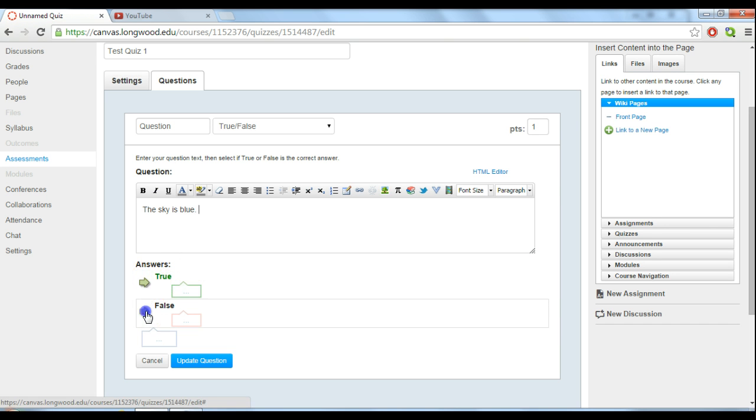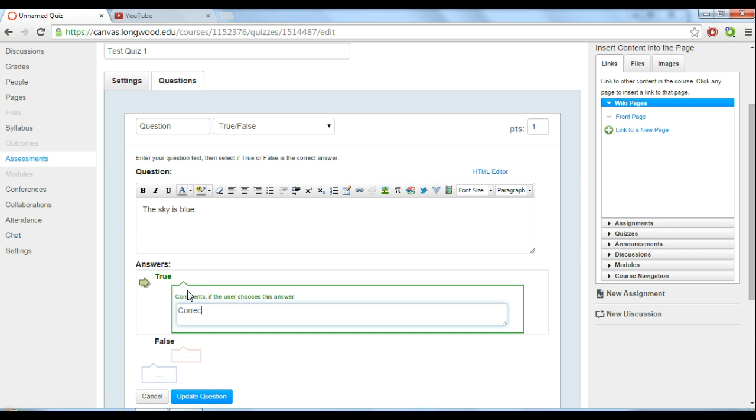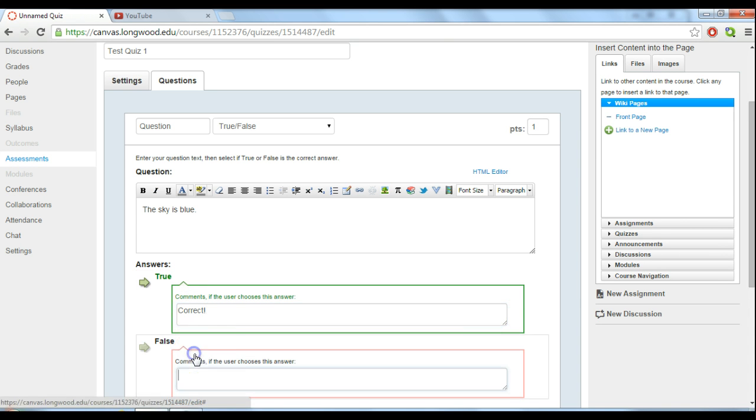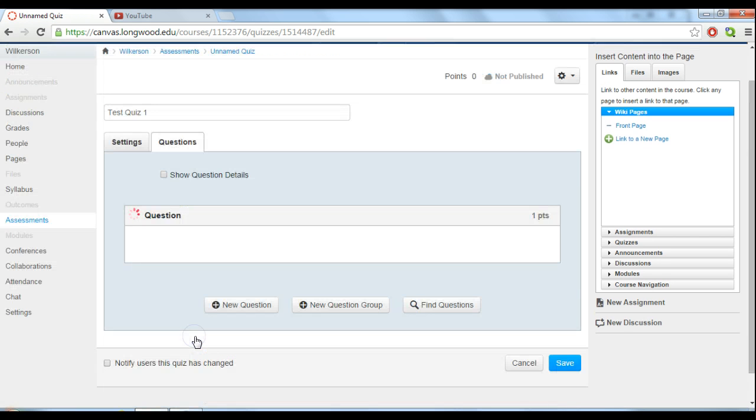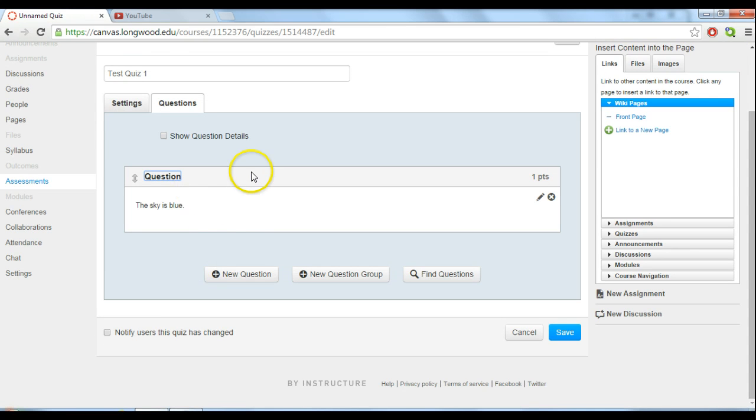I move the arrow to mark which answer is correct, and I have a small box here where I can add feedback based on which answer the student selected. I also have a bubble below where I can enter general feedback to the student whether or not they got the question right or wrong. I click Update Question, and the question will appear in my question list.